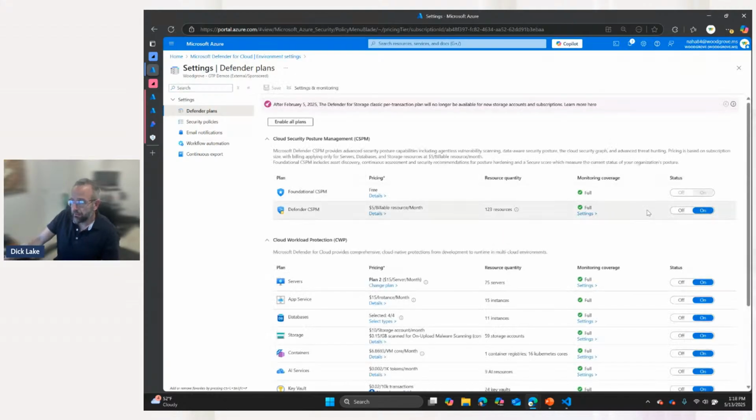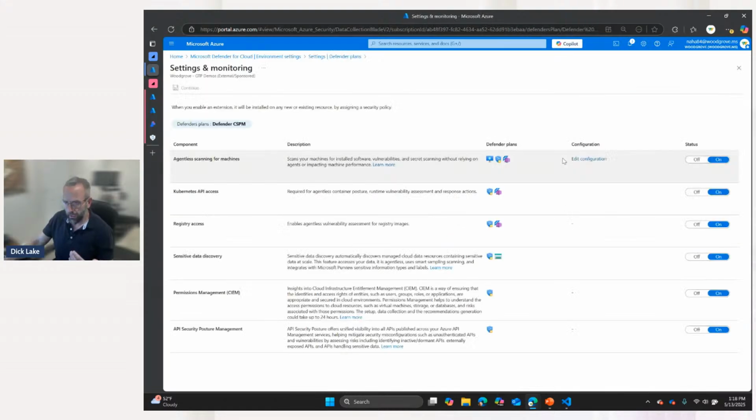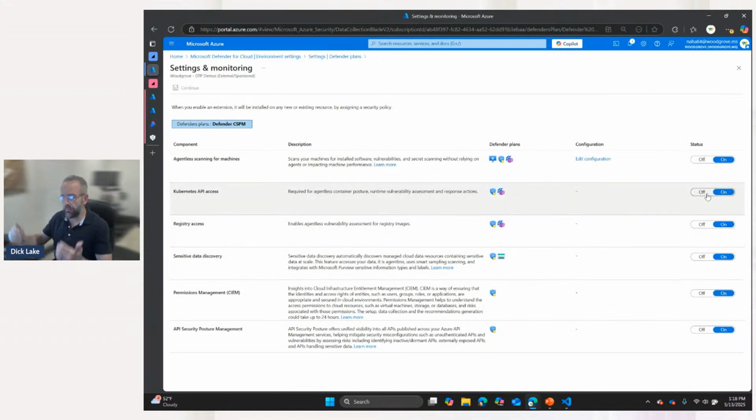We can go in, and the key thing that we're talking about with regards to posture management is this Defender CSPM plan. For you, it would probably look like it was toggled in the off position, but we're going to ensure that it's turned on. And when we talk about the settings, we want to make sure all of those settings are turned on. They do not incur an additional charge from the Defender CSPM plan itself.